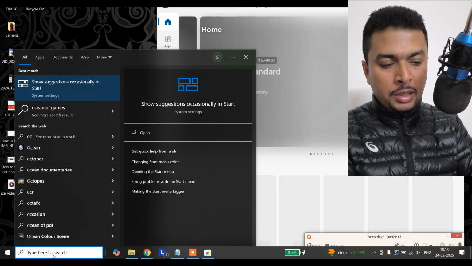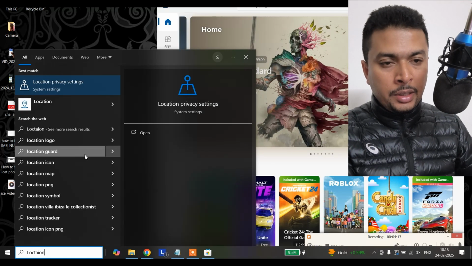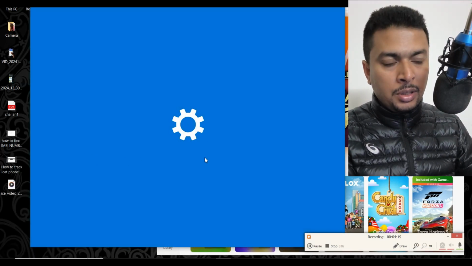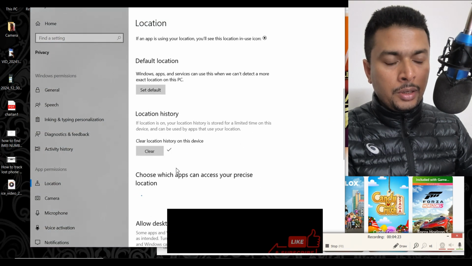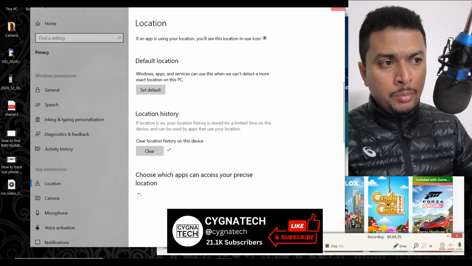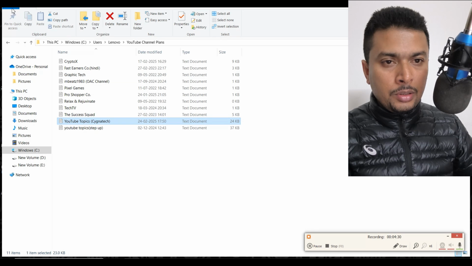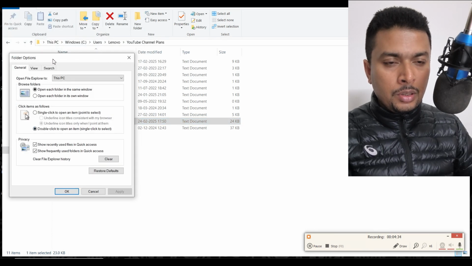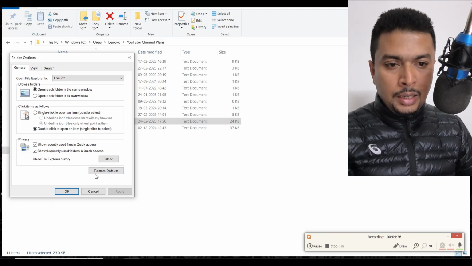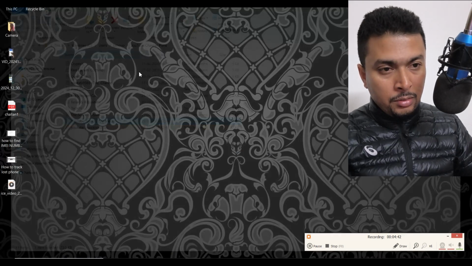Okay. In the meantime, you could go ahead and look for location privacy settings, hit the enter button of the laptop, get to this part, and you clear your location history. This is going to claim some memory back. Close this, click on your folder, click on file, click on options. You get a pop-up like this for folder options. Clear your privacy history. Click on that, click on OK, close this.